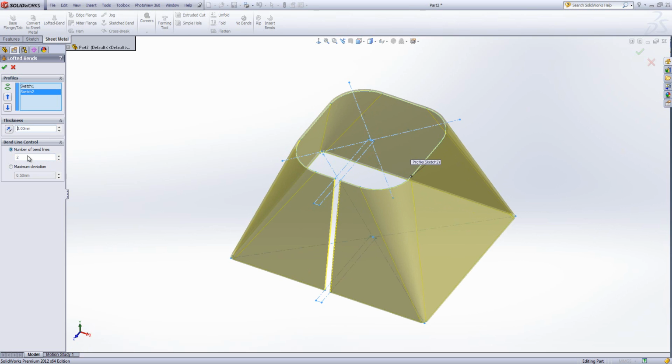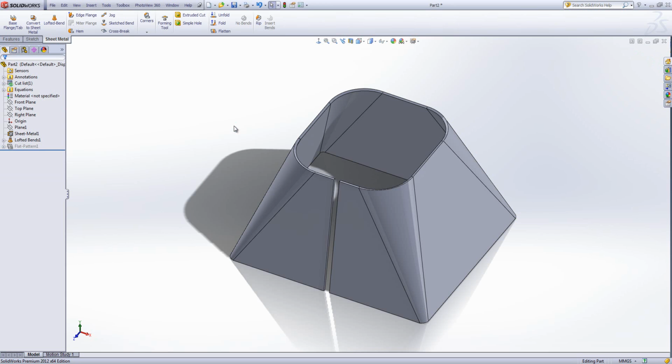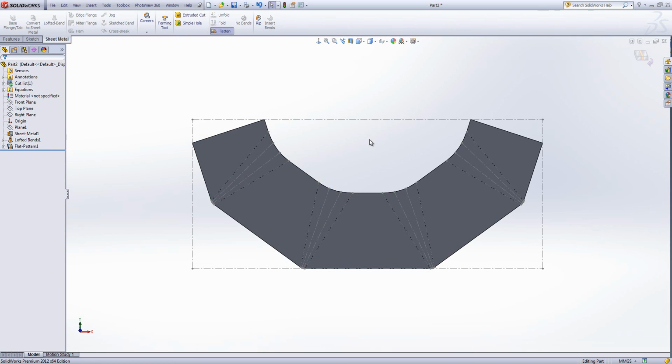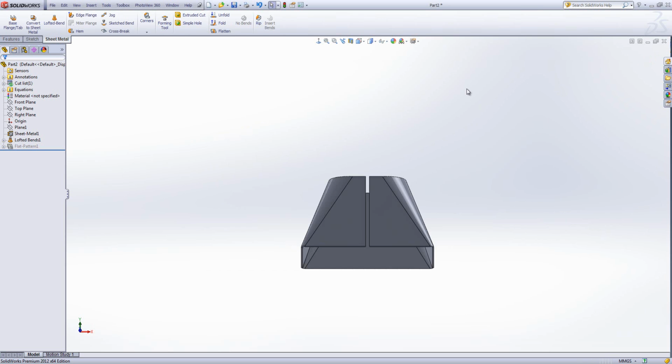With this particular lofted bend, we can put in number of bends for each bend region, or a maximum deviation. Each time the value goes above this deviation, another bend line will be inserted. I'm going to go for a number of bend lines, and I'm going to put in 4 in here. I'll accept that in the model and then we can have a look at the flat pattern. Okay, so there's the flat pattern for this particular design. Hopefully that gives you a good idea of how you construct it.